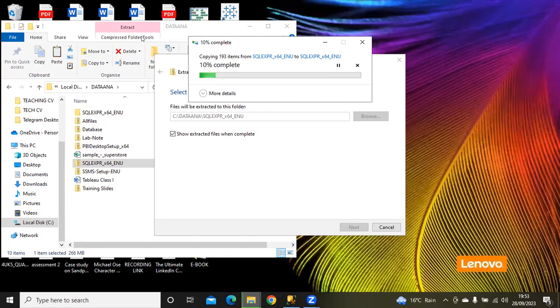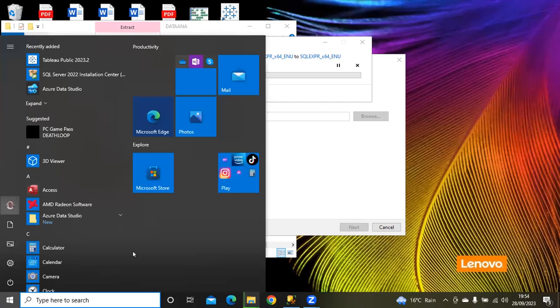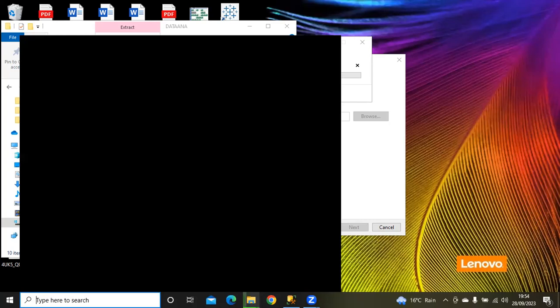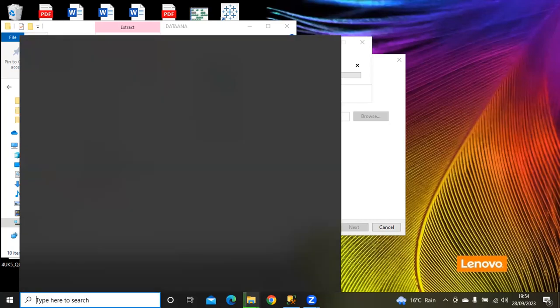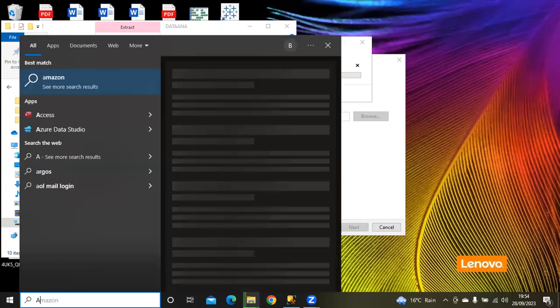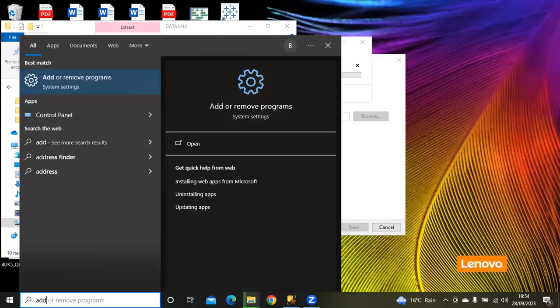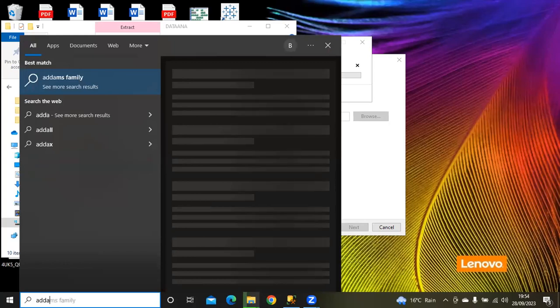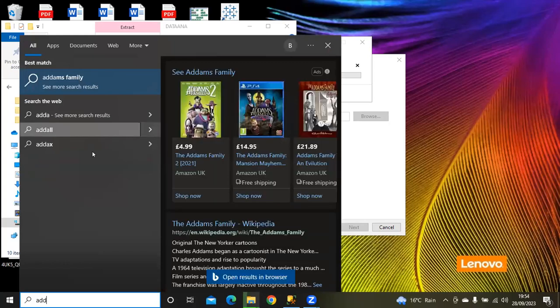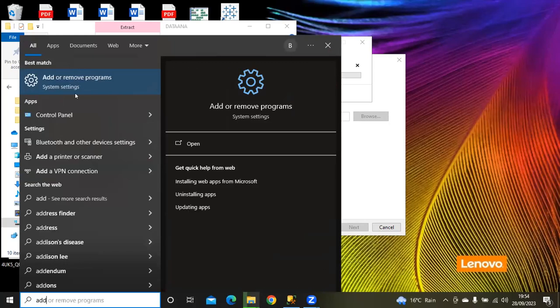Okay, so why is it doing that? Go to your Windows. Type add and remove. Add or remove programs. Click on it. That's it. Oh, sorry. This one. Yes, click on it.